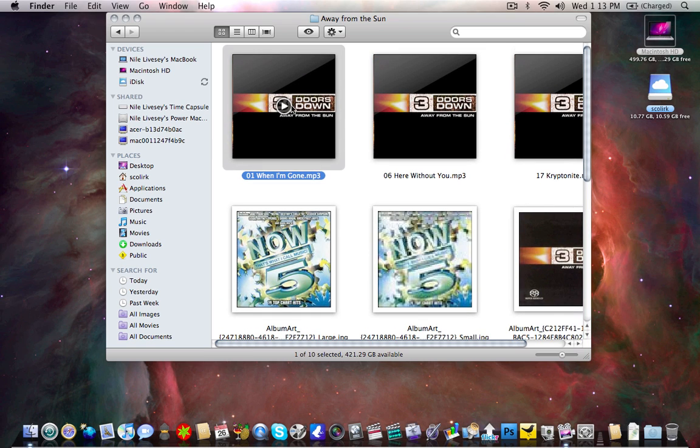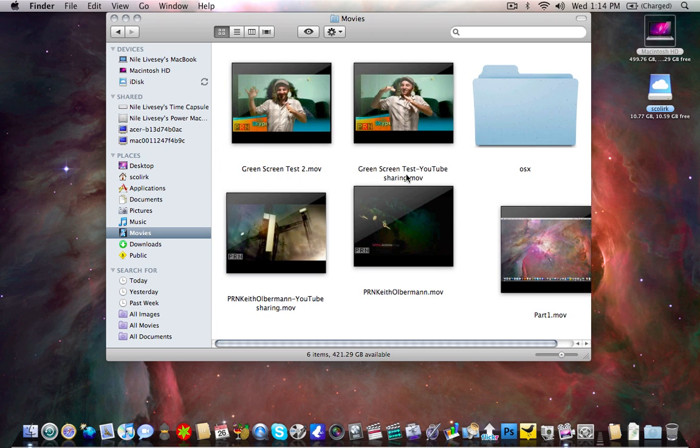As you could have seen, there was a little circle that went around that play or pause button. It just shows you the amount of time that has been played on that. Unfortunately, you're not able to scrub through the song or anything at the moment. This also applies to movies. If you take a look, you're able to view movies right inside the Finder.